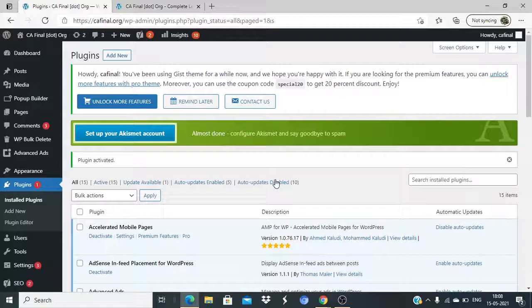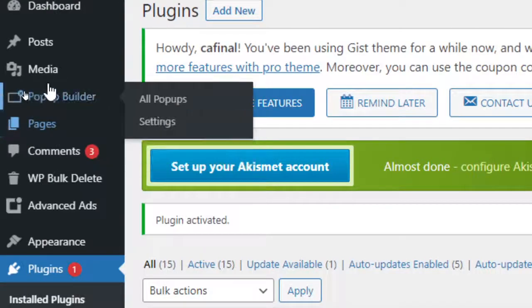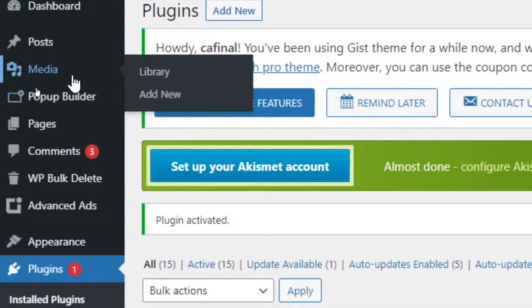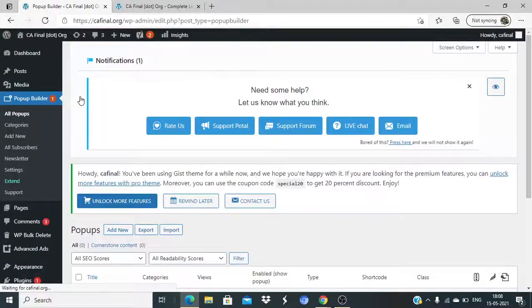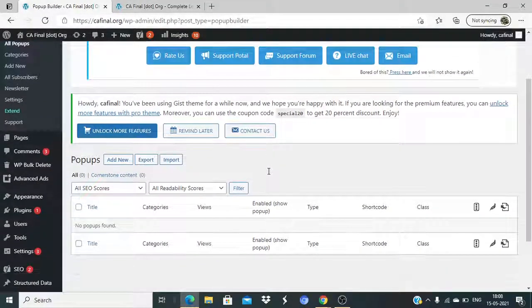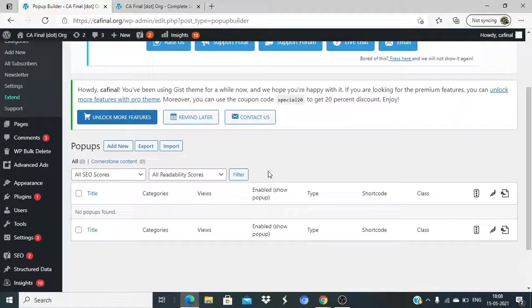Once the plugin is activated, on the right hand side, you can see a tab which has added Popup Builder. This is something which you can find between the media tab and the pages tab. So here I'll just go to all popups. Now there are no popups which are there currently. So I'll just click on add new.